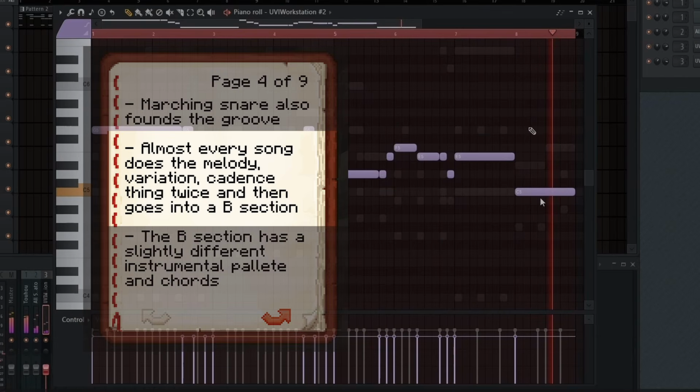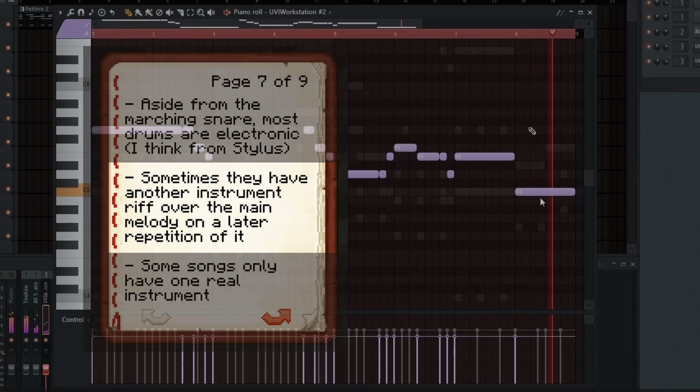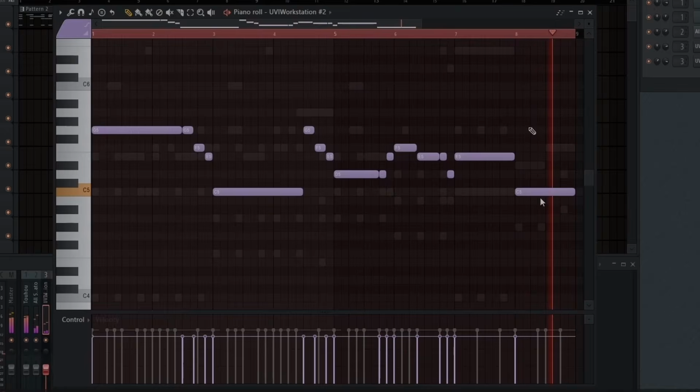A lot of the songs in this OST, for the A section, they do this melody variation cadence thing twice, and then they go into the B section, and like the second time that they do it, there's like something new, and a lot of times what that is, it's another instrument that's just kind of riffing over the top of that melody. Since you've already heard the melody one time, you can introduce a new melody on top of it, and it won't be too much for your brain to process. So I'm just adding this guitar here.